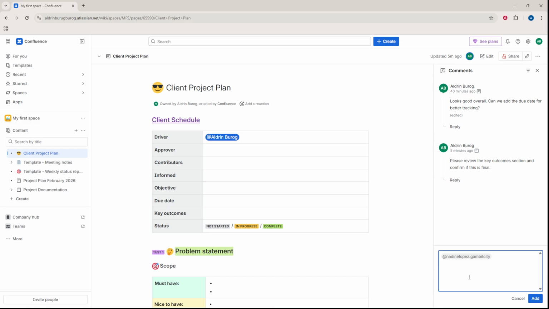After that, finish your message. Write clearly and be specific about what you need, such as a review, an update, or an approval. You can mention more than one teammate in the same comment or section if several people need to see it. But keep your mentions relevant so you don't overload others with notifications.